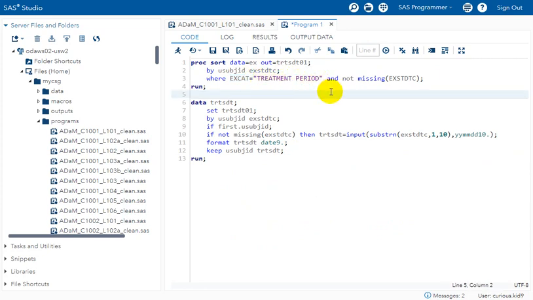So the required filter condition was EXCAT is equal to treatment period, and we also had to check for non-missing exposure dates because we are trying to get the earliest date. If the date is missing on a particular record, that cannot be considered. So we are fetching only the records which have a valid date. And then we are also sorting the records based on USUBJID and exposure start date.